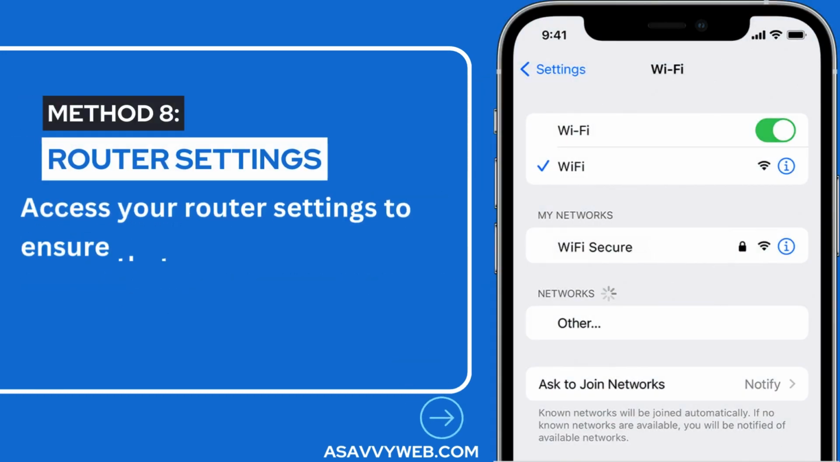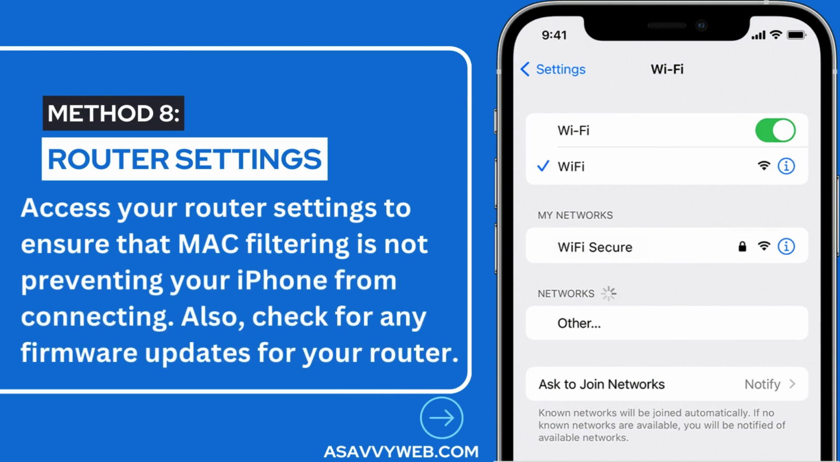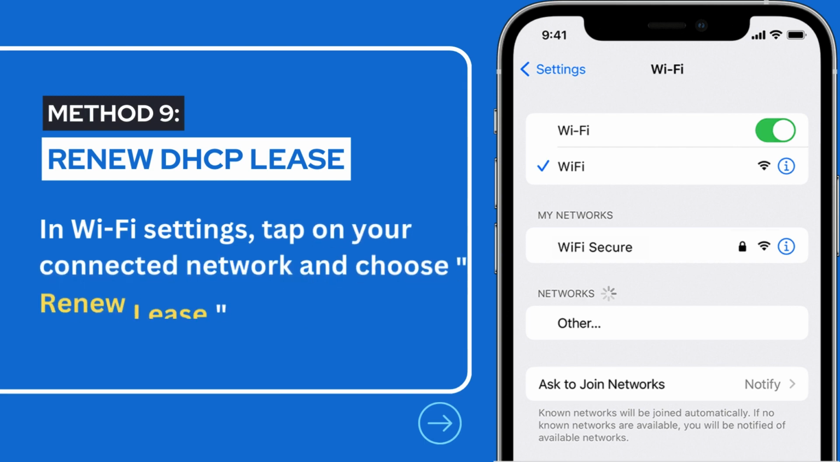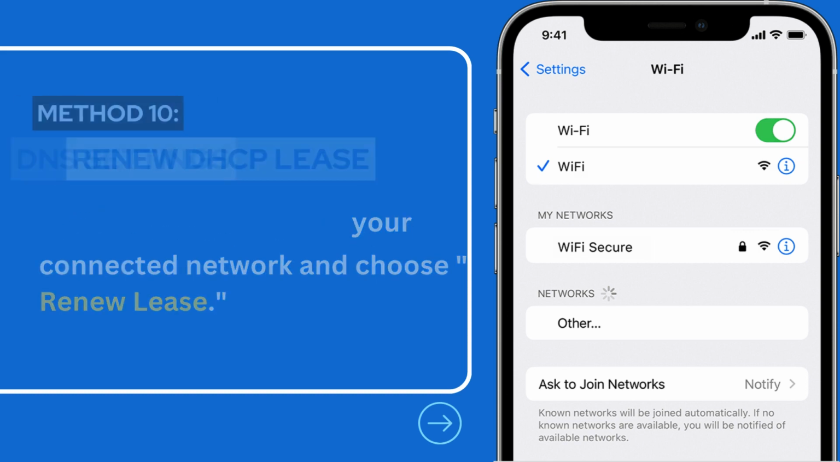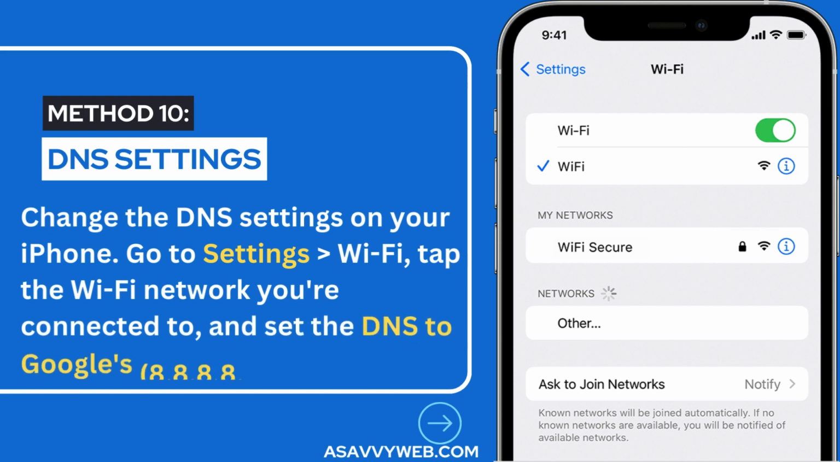8. Check router settings. Access your router settings to ensure that MAC filtering is not preventing your iPhone from connecting. Also, check for any firmware updates for your router. 9. Renew DHCP lease. In Wi-Fi settings, tap on your connected network and choose Renew Lease. 10. DNS settings. Change the DNS settings on your iPhone.